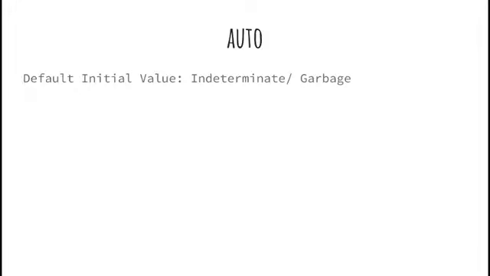So our takeaways for the auto storage class specifier are: default initial value is indeterminate or garbage, it can take any value. Where is it stored? Memory.